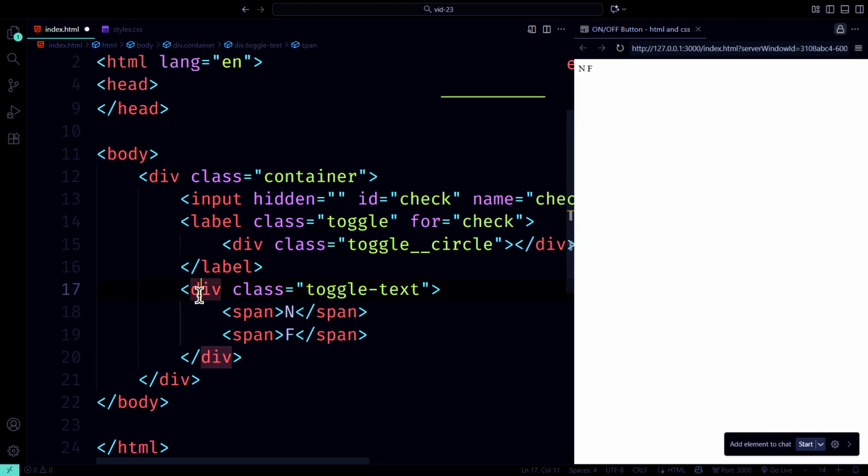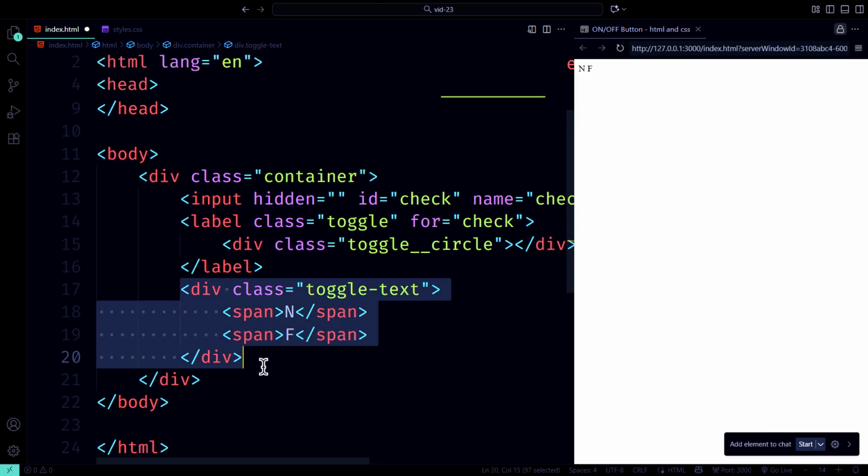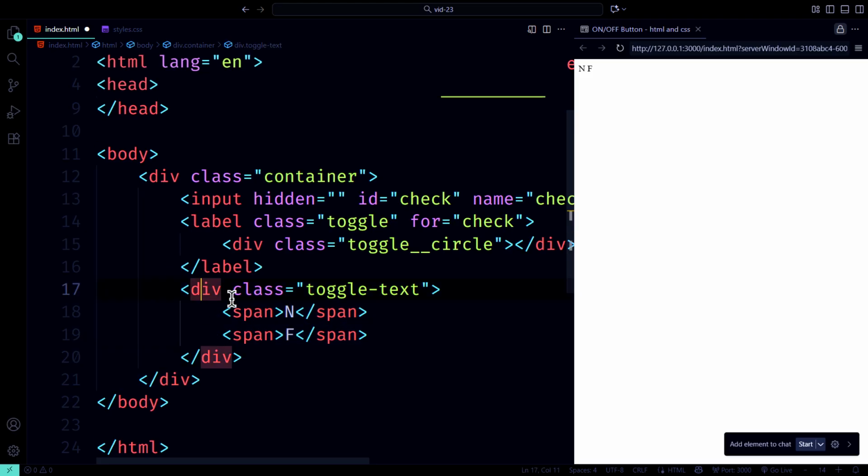Now we continue moving down through the HTML inside the container. After the label element, we have another div with a class called toggle text. This element is responsible for the text that appears next to the toggle switch. It is separate from the toggle itself, so we can control its layout independently.